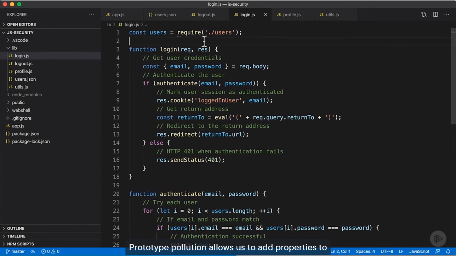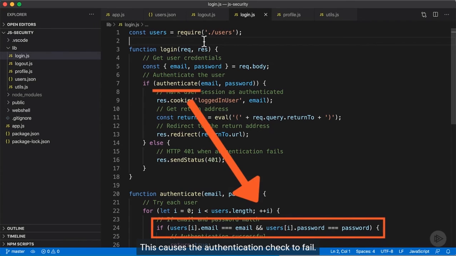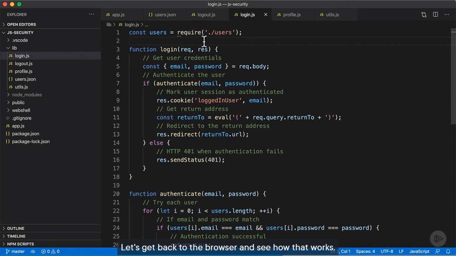Prototype pollution allows us to add properties to objects when they are not expected. Let's take one more look at the login form handler in the login.js file. Notice that getting user credentials reads them from the request body property. What happens when those fields are missing from the request? Both variables, email and password, have the value undefined. This causes the authentication check to fail. Let's get back to the browser and see how that works.